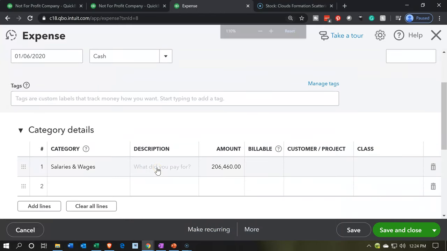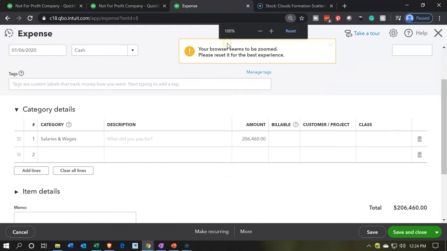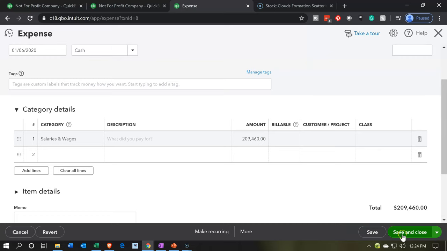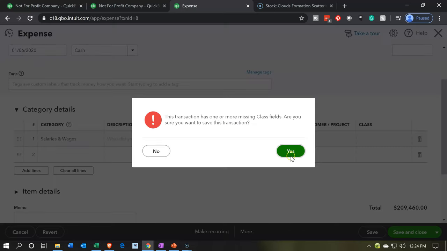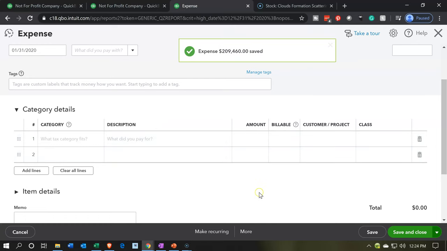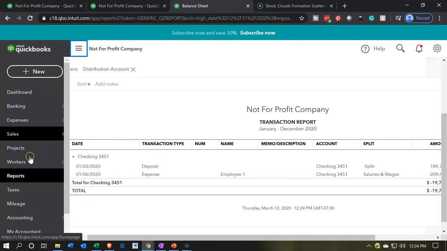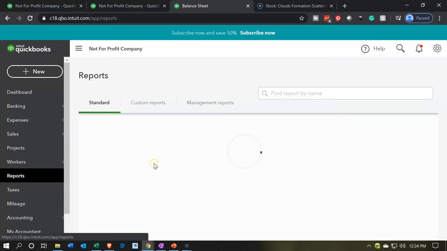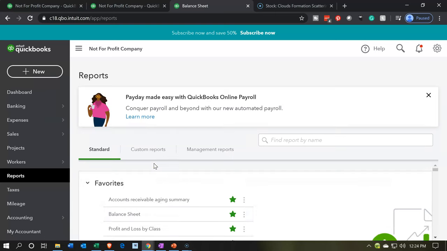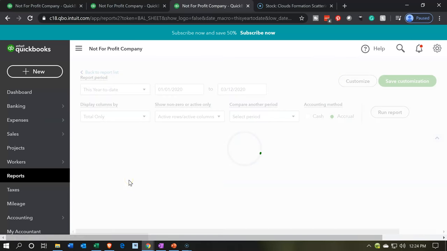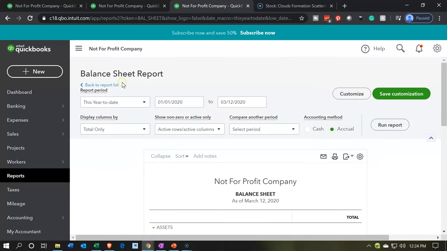I'm going to hold down control, scroll down to get to 100%. You typically want to be at 100% when working with the documents. I'm then going to change this to 209. And then I'm going to say save and close. And then yes, that's fine. And that should record our information properly again. So I'm going to then go back to the balance sheet. I'm going to do so by opening up the hamburger, going down to the reports, and then going down to that balance sheet report. So if I go into the balance sheet then and run that report, I'm in 2020.